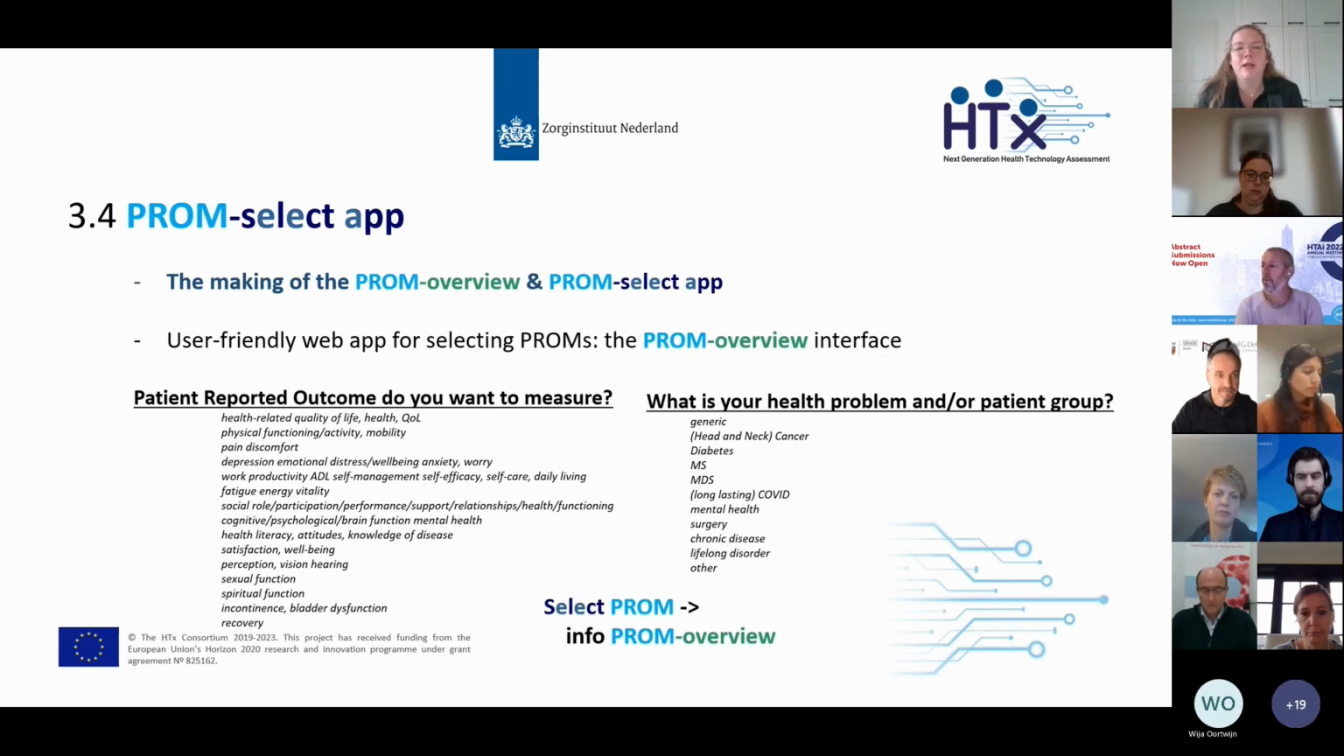And in this app, you have to choose which patient-reported outcome you want to measure. So is it pain and discomfort, or is it fatigue or energy levels or vitality, or is it health-related quality of life? You can pick one or more of those patient-reported outcomes.